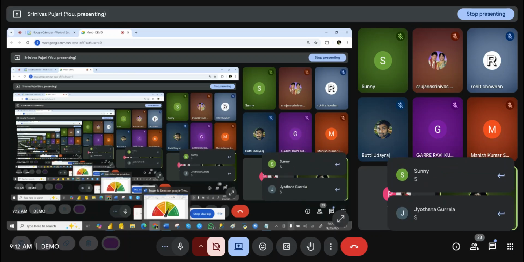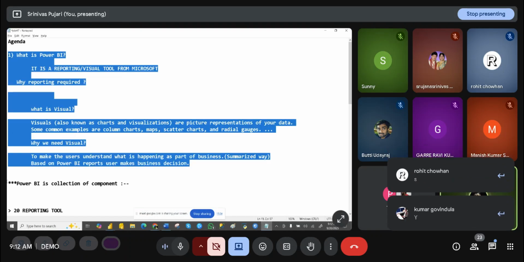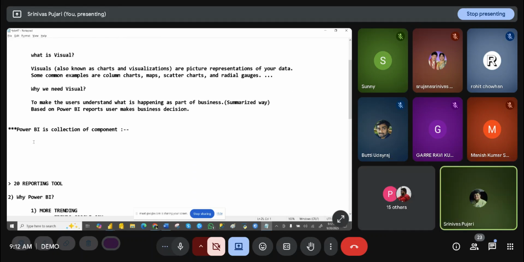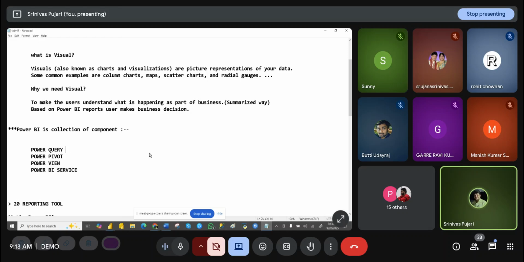Super, awesome. The second definition: Power BI is a collection of components. So what are the components we have? The first one is Power Query, the second is Power Pivot, the third is Power View, and the fourth is Power BI service. So what is Power Query?